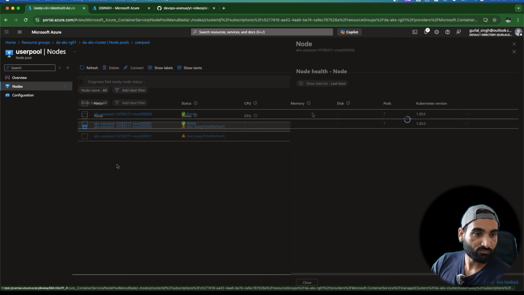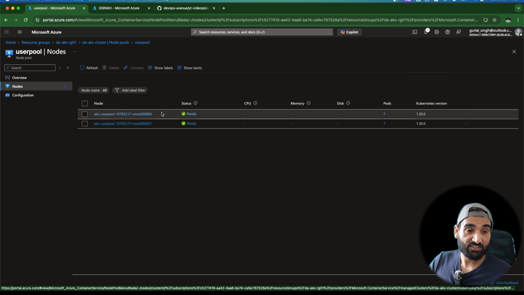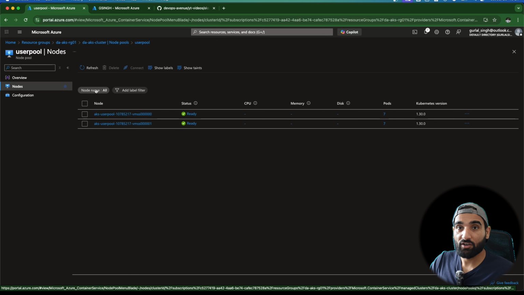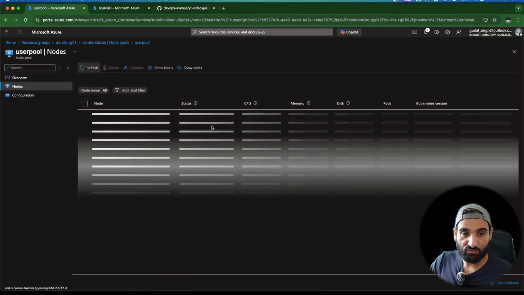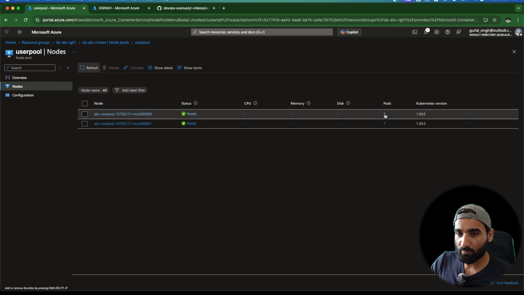Not ready. Okay, so they're ready. I just had to wait a little longer, maybe a minute or so. Now the nodes are ready. I just had to refresh and they're ready. So some of the pods are deployed as well.